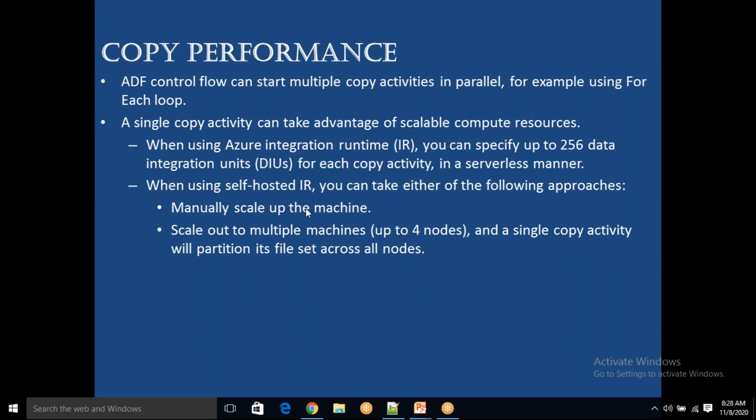Second option: I have only one laptop. Instead of increasing the memory and CPUs in this laptop, I will use multiple laptops, 1, 2, 3, 4, up to 4 machines you can use. Understood, friends? When you come to the self-hosted IR, you can increase the performance in 2 ways. One is, if we have less memory and fewer CPUs to copy data, as you have fewer resources, it will take more time.